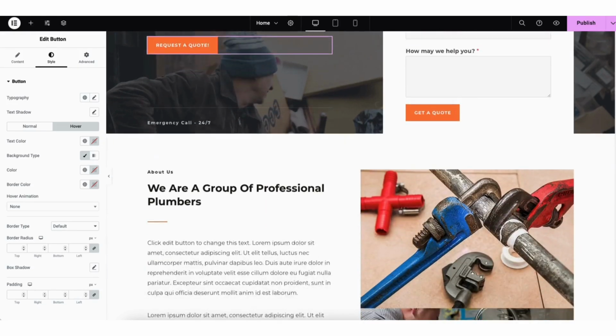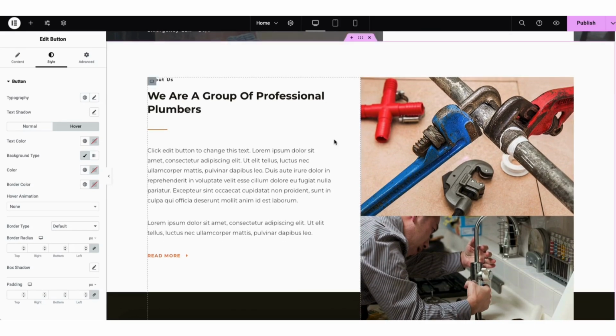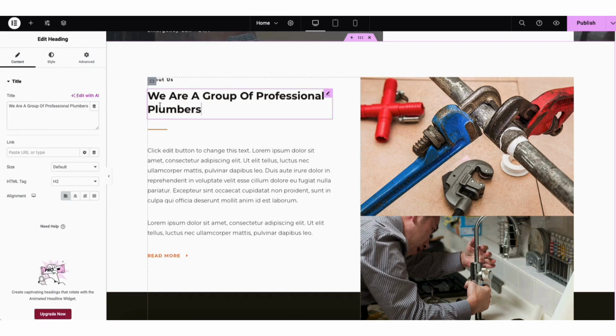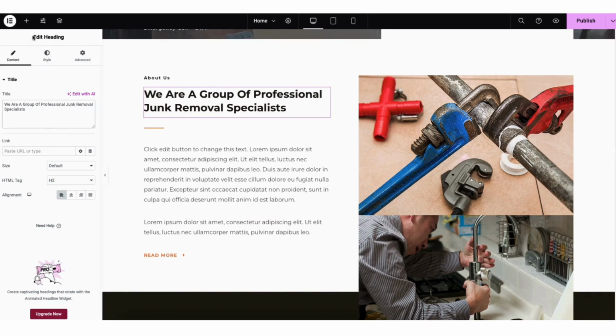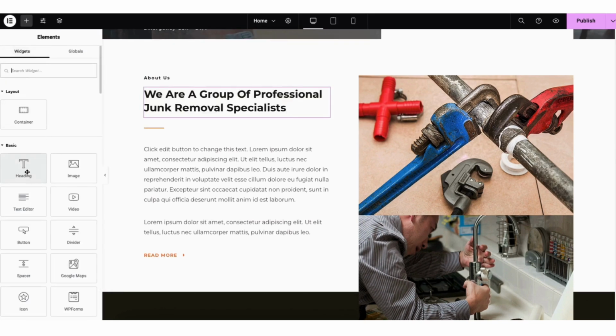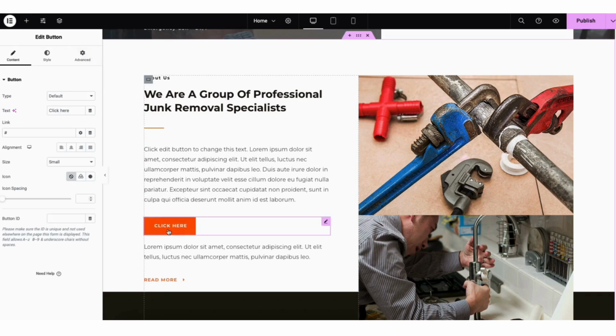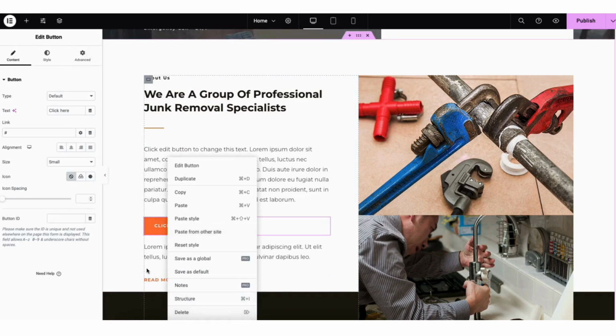Next, I'll scroll down on the page to this section. I'll click into the text here and change it to say, we are a group of professional junk removal specialists, as an example. If you click the plus icon, it'll bring stuff up over on the left that you can drag into the page. You can select what you want over on the left and drag it in wherever you'd like it. If you right click on an area, you can delete it if you don't want it. By right clicking, you can duplicate something if you need to duplicate it.